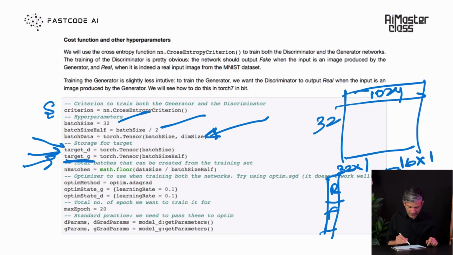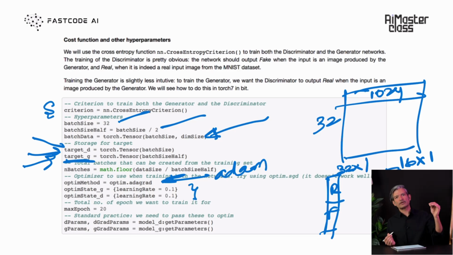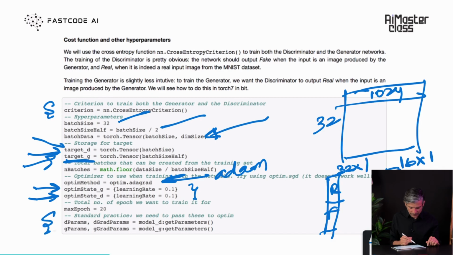We also have our optimizer. We use Adagrad. You can use Adam, but SGD doesn't work as well because learning is harder in GANs because it's a very sparse signal. We also have the optimizer state for the generator and discriminator, and the parameters that we actually change. On top are the parameters for the discriminator, and these are the parameters for the generator model.